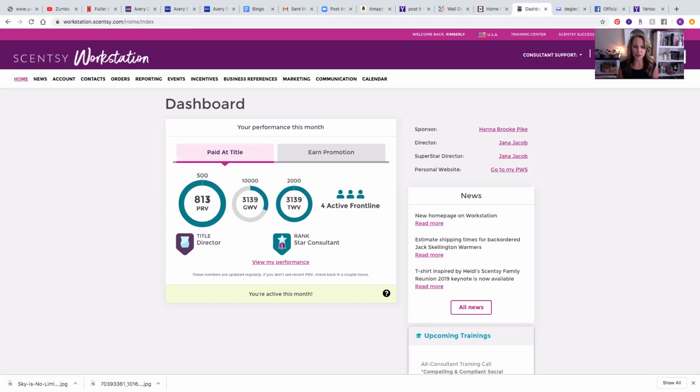Just right here, this is where your current PRV is going to be. And I will say your workstation will probably look different than mine, because you have the first things first on your workstation. Once you've completed those and you've finished your first 70 days, that will disappear. So yours will look different. But this is just showing you where you're at, where you're going, what your rank and title is. All of that good stuff is here.